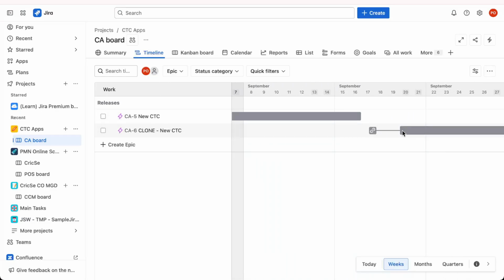I hope this guide has given you the insights you need to effectively manage dependencies in Jira.